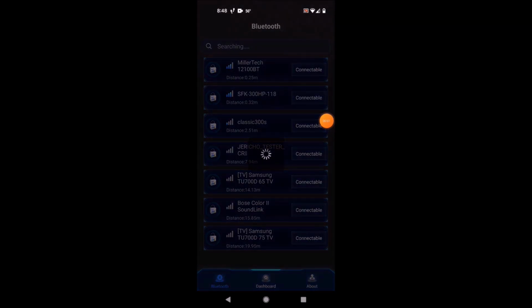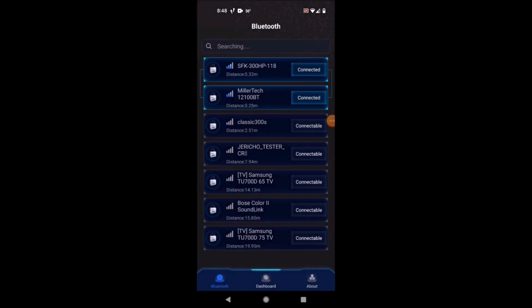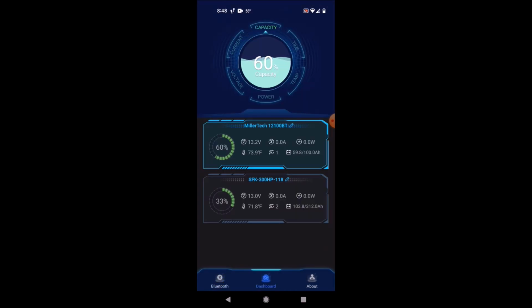Again, for those users who have multiple batteries, it's possible to connect to multiple batteries at once and display their information. Just click Connectable on the right next to multiple batteries and then go to the dashboard screen. You can then see the key information for each battery at a glance and also highlight one battery at a time to access more detailed information at the top. Simply click from one battery to another to shift focus from one to another, but you can see most of the information all on one screen for your entire battery bank.